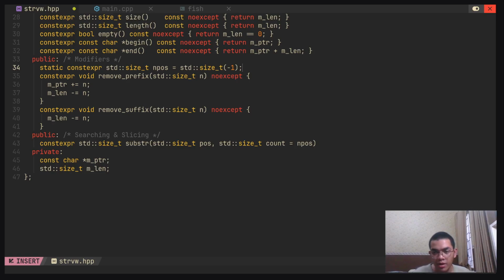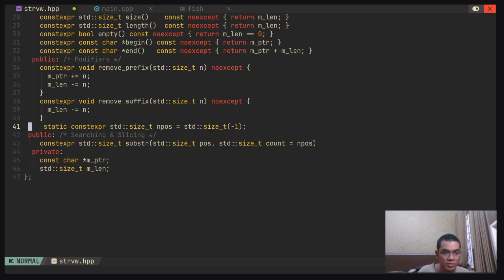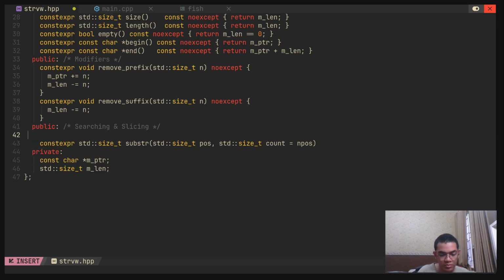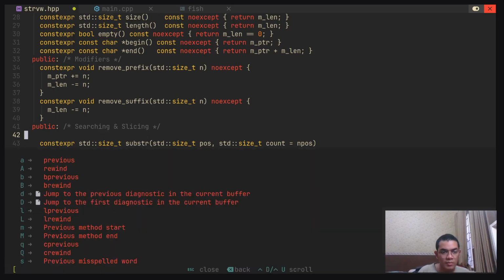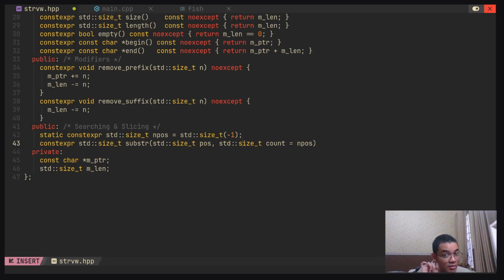Okay, we have that. So we have substring there, and we have count and pos. So that's what I was missing here. Where did I put you? Come on, don't be ridiculous. Okay, thank you, thank Lord. So okay, we have npos there, and then we should have a const noexcept.